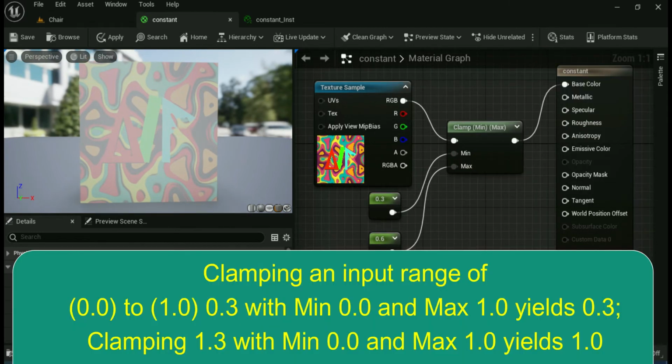Examples. Clamping an input range of 0.0 to 1.0: 0.3 with min 0.0 and max 1.0 yields 0.3. Clamping 1.3 with min 0.0 and max 1.0 yields 1.0.